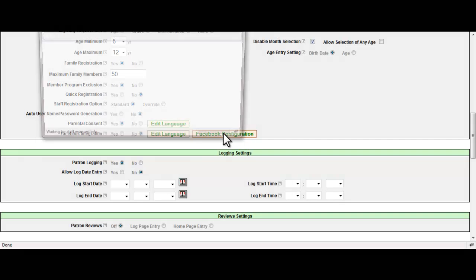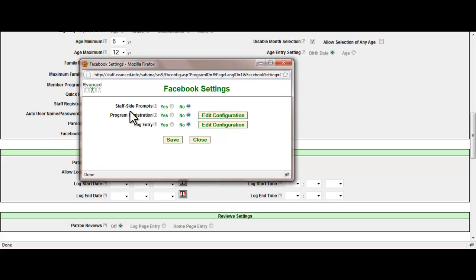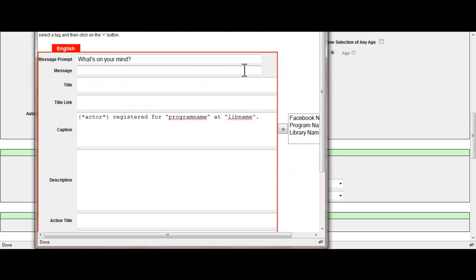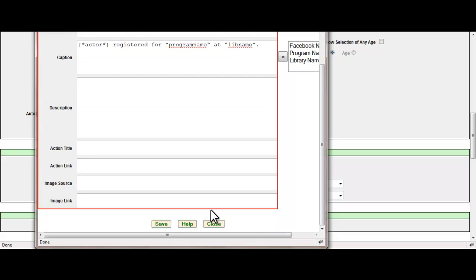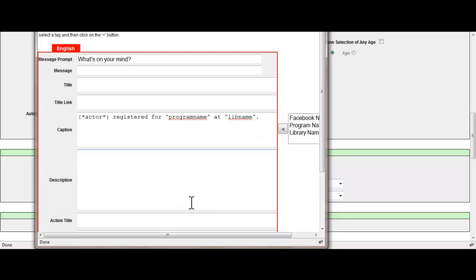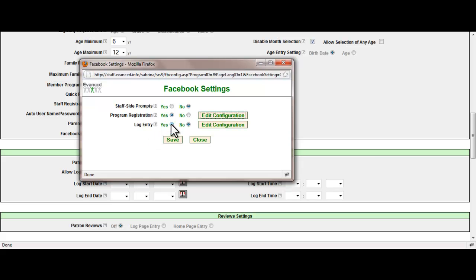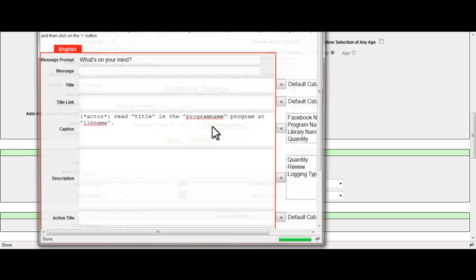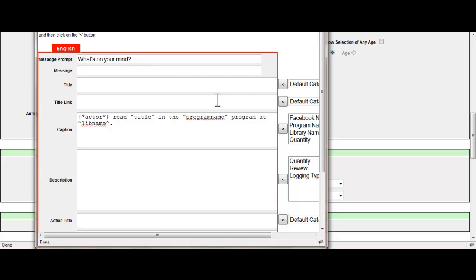By selecting Facebook configuration, we would have where we can do staff side prompts, meaning if the staff was registering or logging, submitting a review for a patron, they would also get the prompts. Then we have program registration. If I turn this on and edit the configuration, I can then modify the verbiage that would be displayed on the Facebook page. And I could do the same for the log entry. By selecting yes and selecting edit configuration, I again can modify that information.